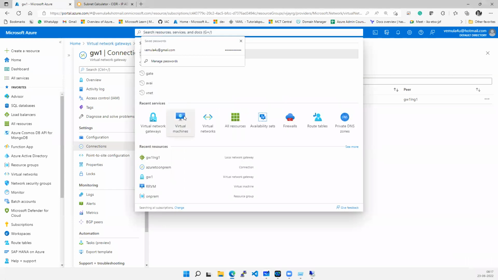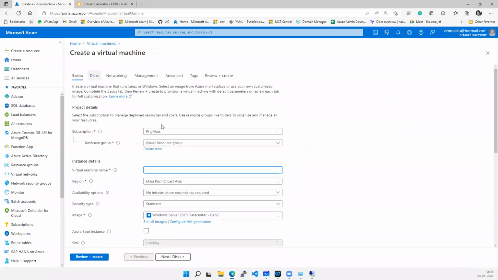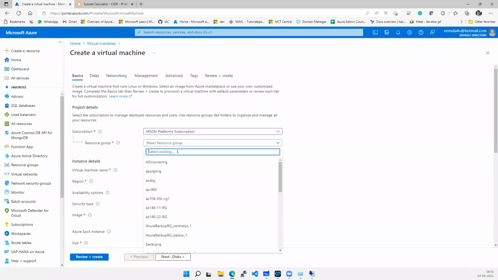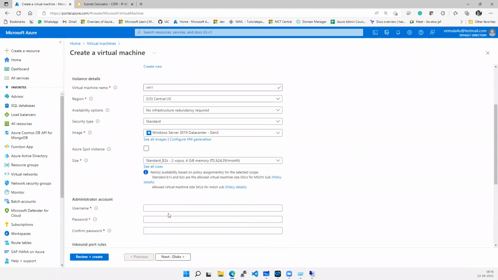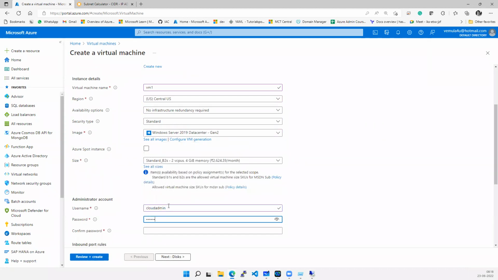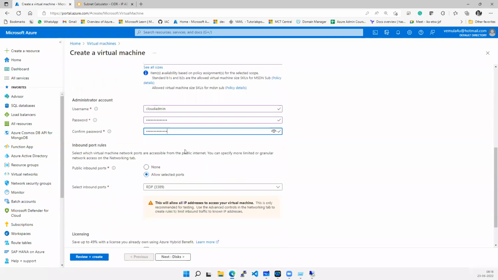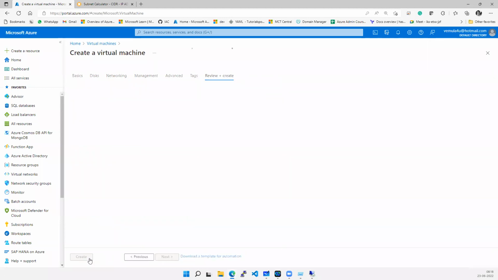Let us go to the virtual machines and create a VM. Let us say it is in Central US. Let us call it VM1, maybe a Windows machine. Another 10 minutes, we are done. So you need to quickly test it. I'm putting it in VNet1, subnet1, and creating the VM.